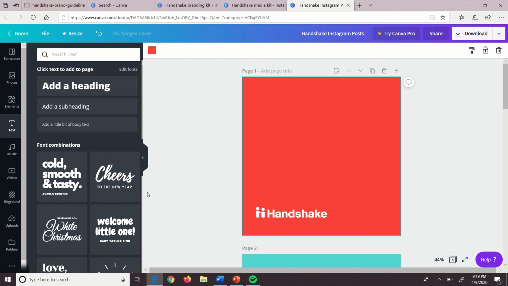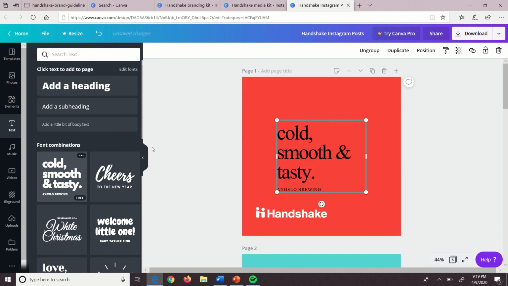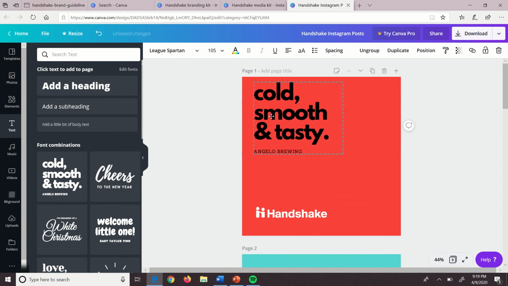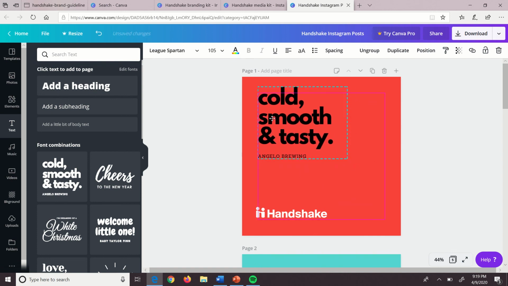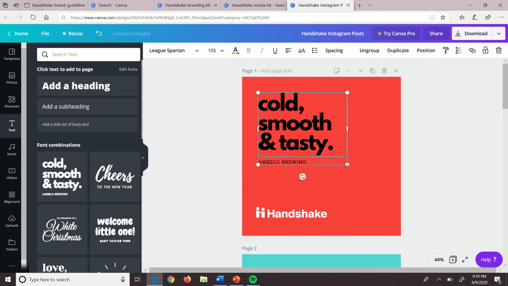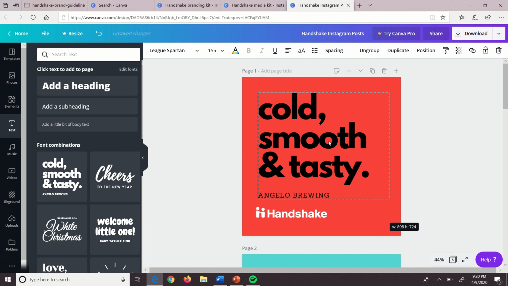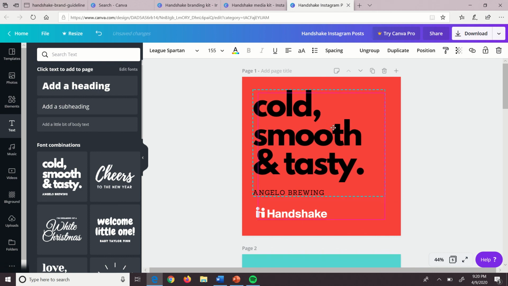Because as much as there is distracting material on social media, I think that we need to have a very crisp, clear message. So I'm going to choose this font, Cold, Smooth, and Tasty. It's one of my favorites. It's not too abrasive. It's got big, round letters. It kind of reminds me of the Handshake font for the logo. And we're just going to size this up, dragging this corner out. Then we're going to align it here with the Handshake logo. I love the guidelines in Canva. It's a super easy program to use.